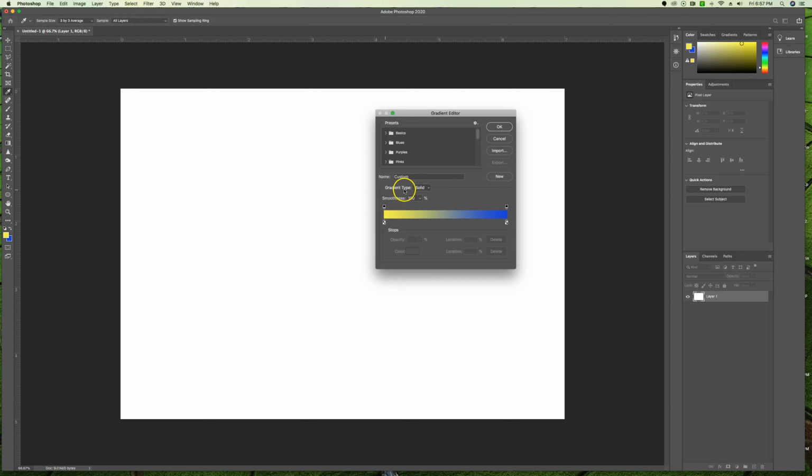So this is the solid gradient, the one that I would guess you would use most often, but there's also a noise gradient, and this is kind of different because it's randomly generated. So the colors that were generated here are very random, and again, our roughness, we can have it very smooth or we can have it very rough or anywhere in between.